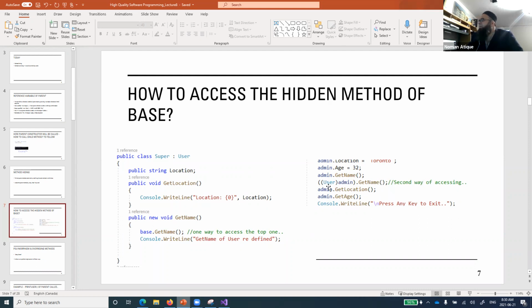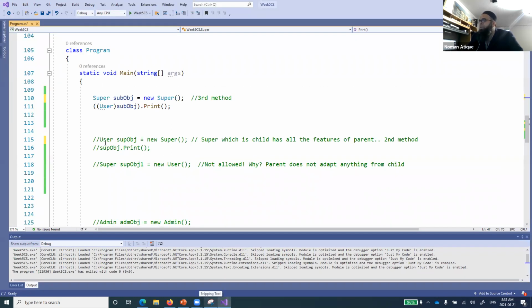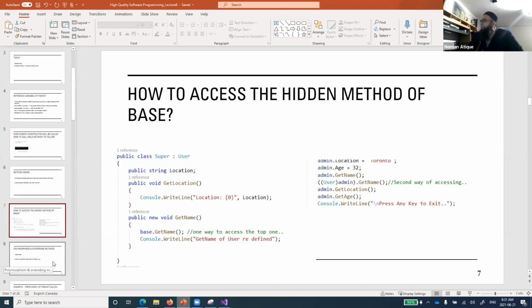And what is the third method? Anyone? Because this slide only has two methods. The third method is creating a parent reference variable and assigning it a child object. This one. You remember user sub obj is equal to new super. Everyone got it? Because now I'm about to start something interesting. No response. Okay, that's good.